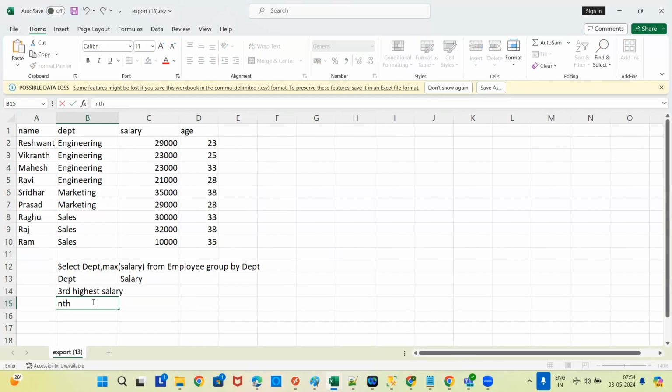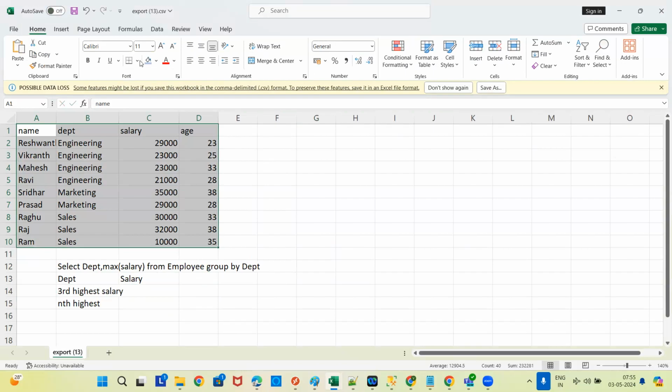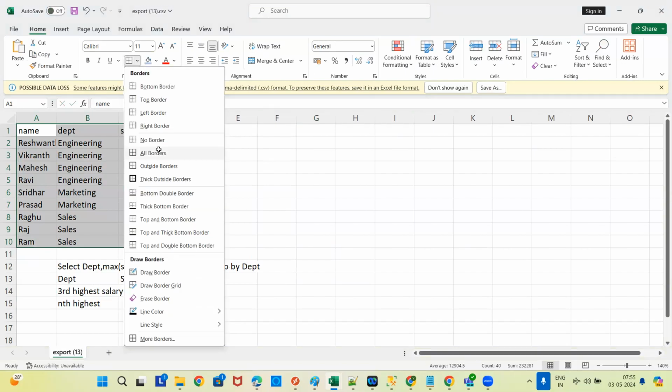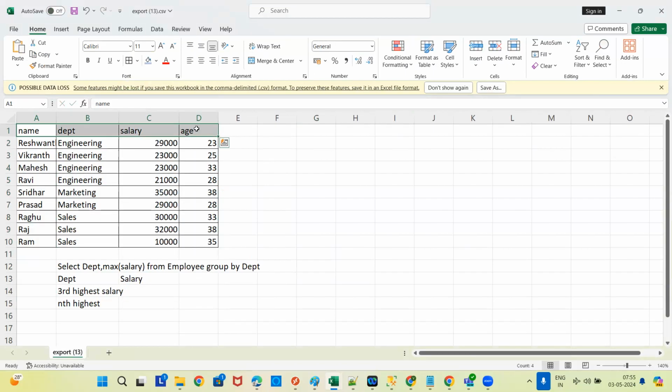Second highest salary, nth highest salary. Now how am I going to fetch it? I have ordered the data. I will just beautify this so that it will be easy for me to explain. Give me 1 second.